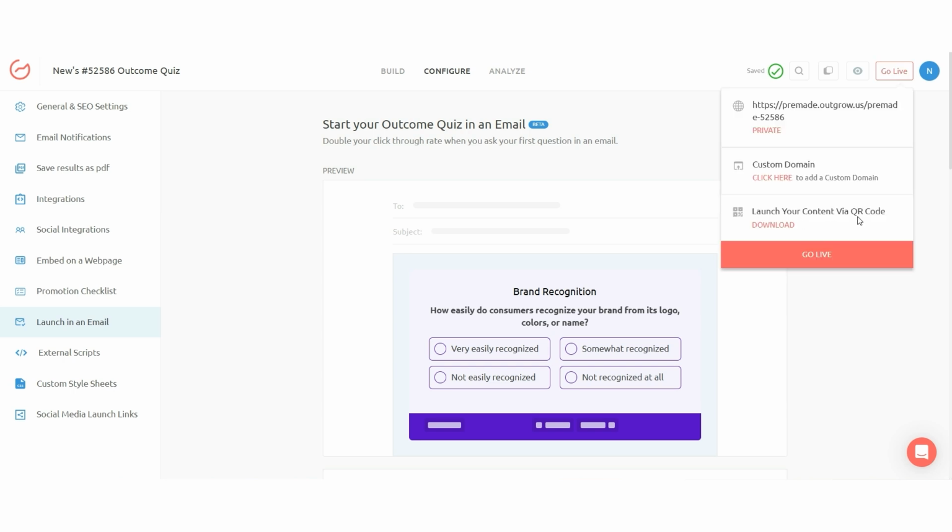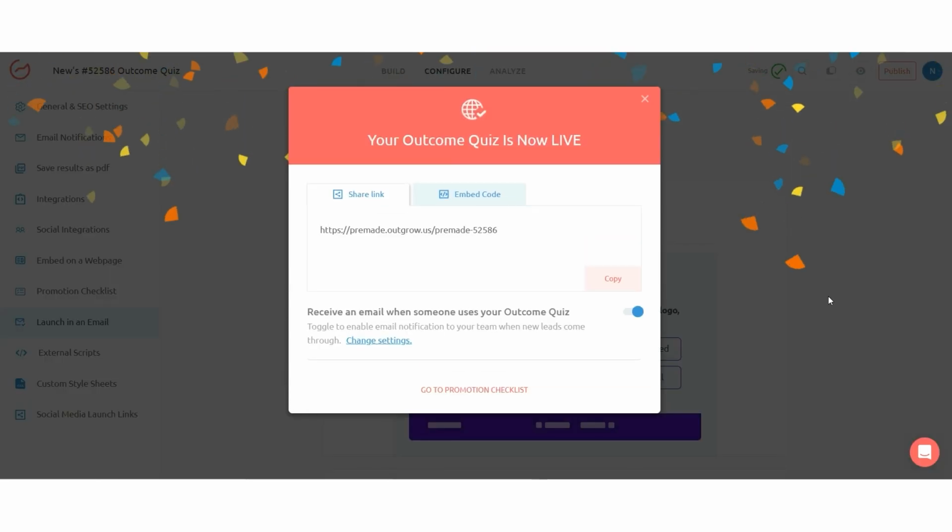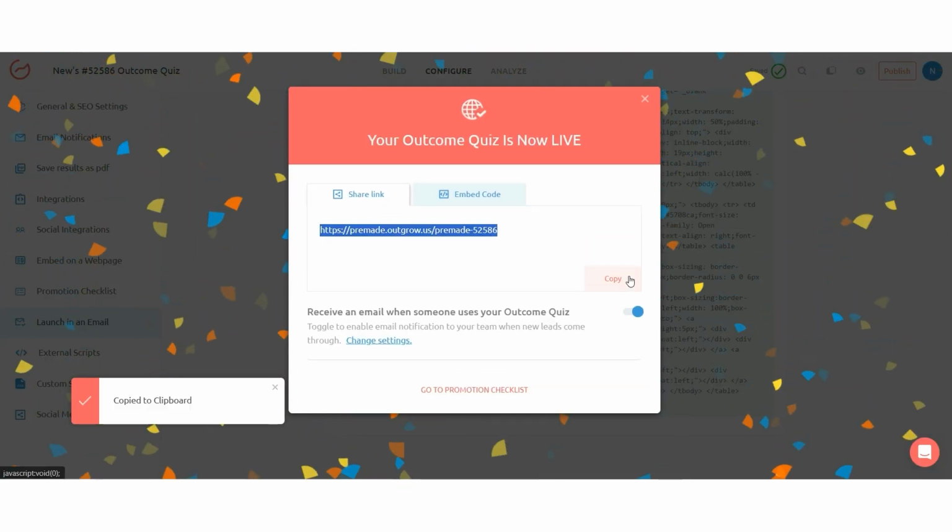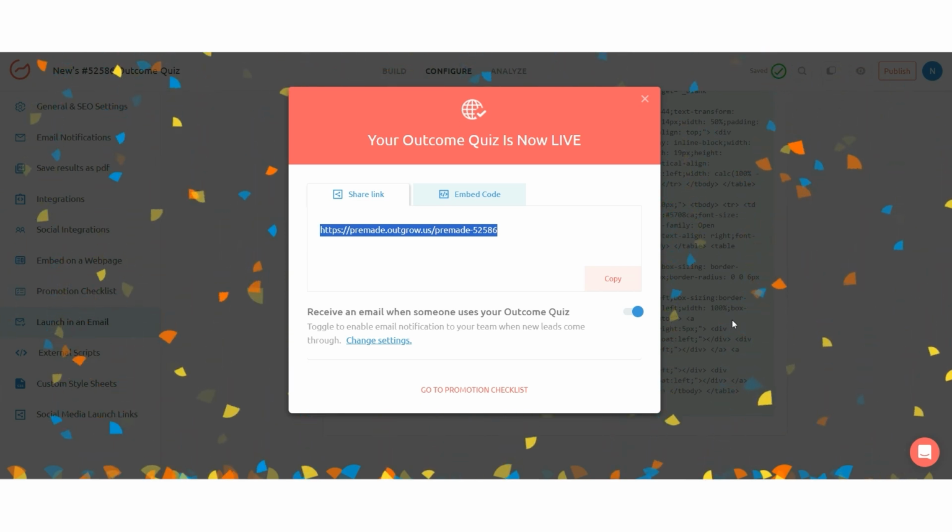Generate your QR code. Download it directly from Outgrow and share it anywhere as print materials, social posts, or presentations. Click Go Live and share it directly to Facebook, LinkedIn, Twitter, and Instagram by copying the shareable link.